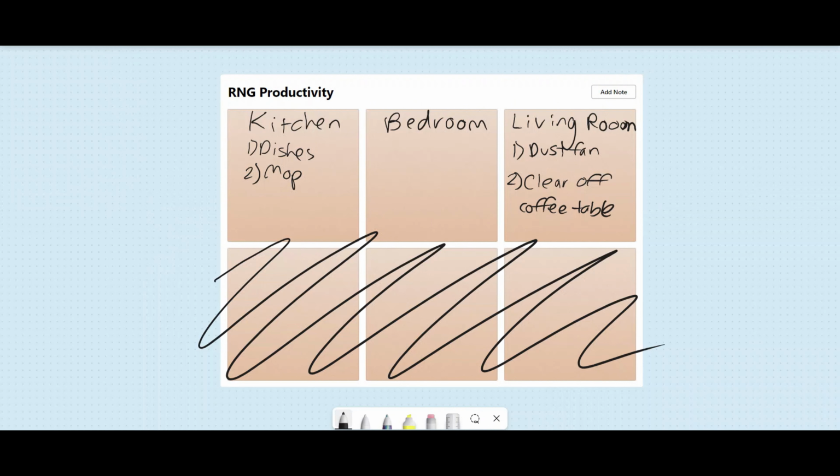For the bedroom, we want to do laundry. We want to change sheets. So you can see now how we have all those tasks from the cleaning and household section, but we're able to put that into new categories as we get home, and that becomes our focus.